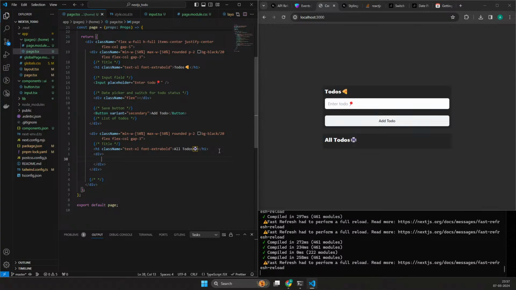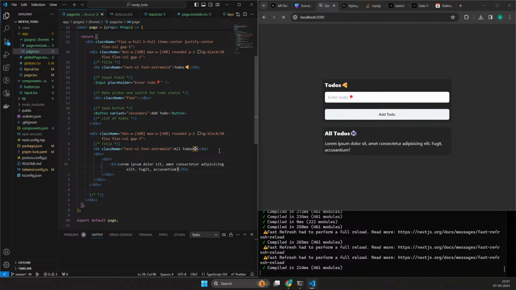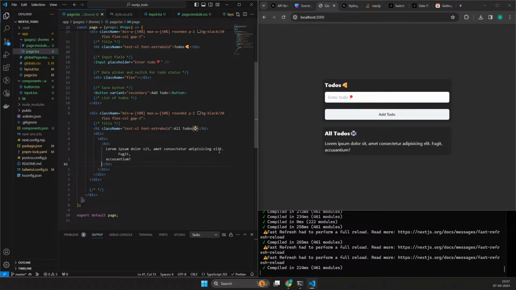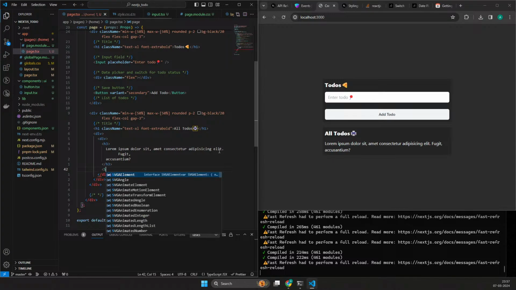Okay, and an individual to do will be a div with an h3 and a switch. Okay, so I have to install that one.